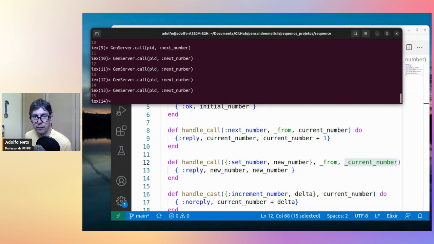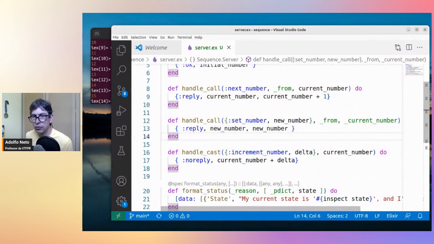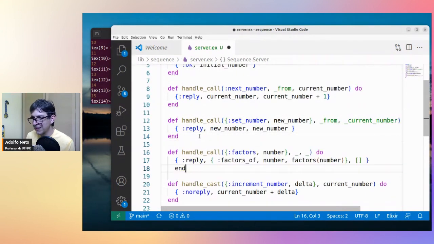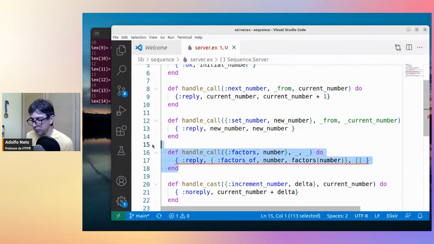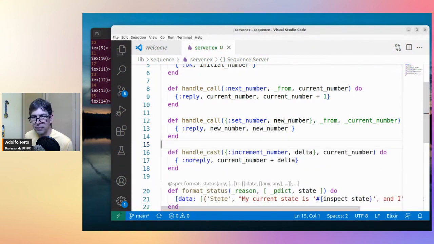So this is the example. And see, in all these examples, I didn't use cast yet. He gives us another example here of handle call with factors. Yes, but this is not relevant for us here.